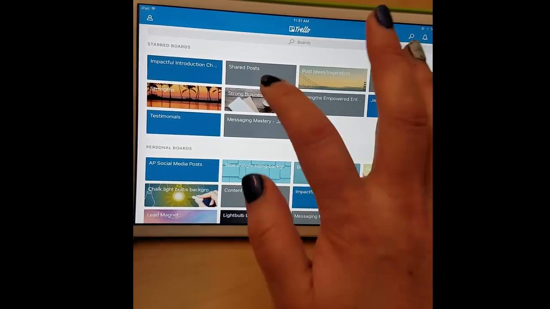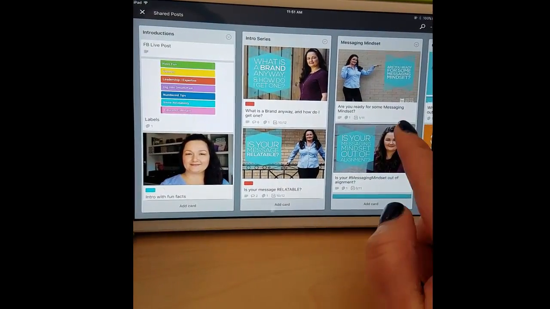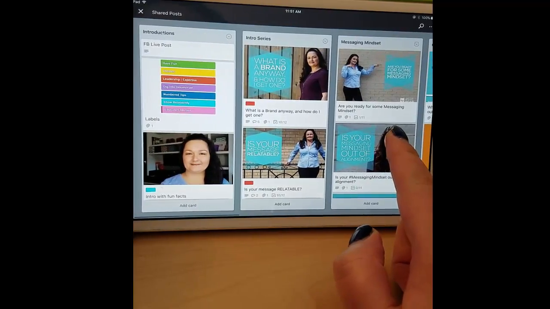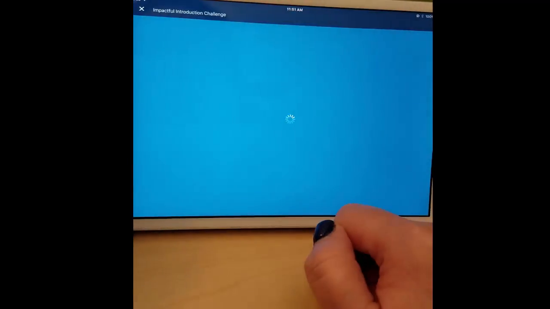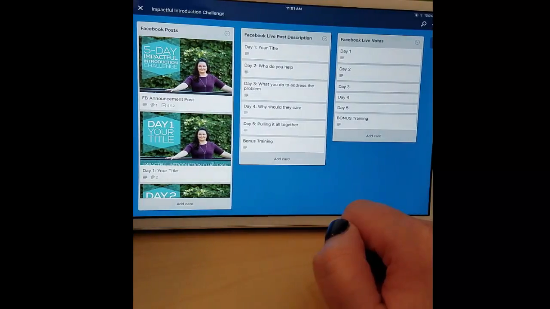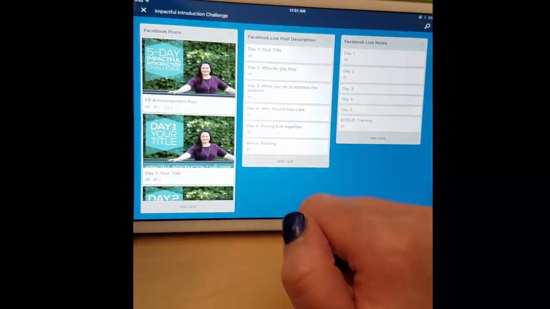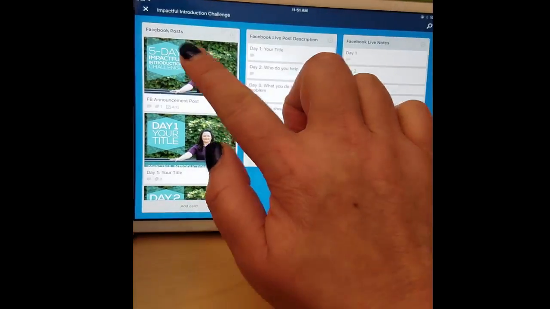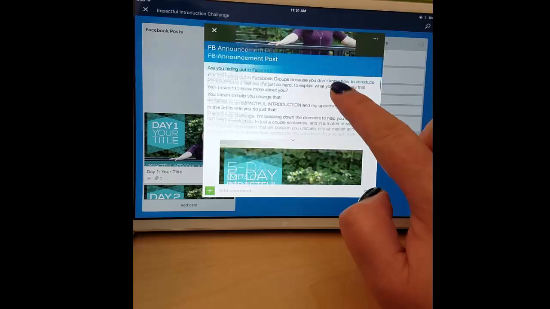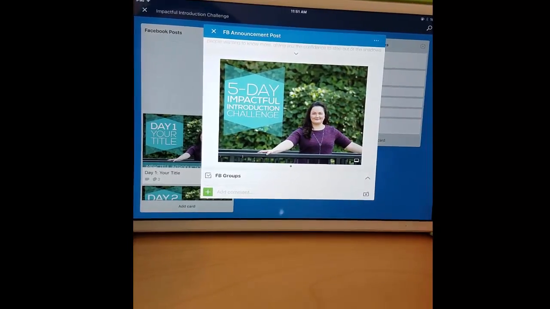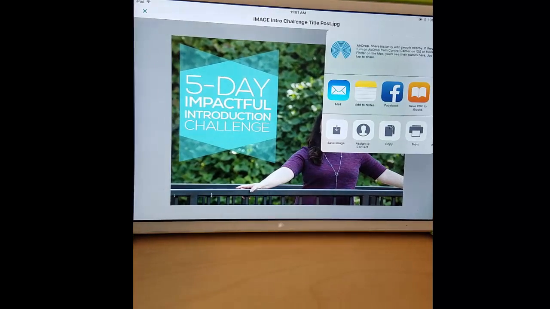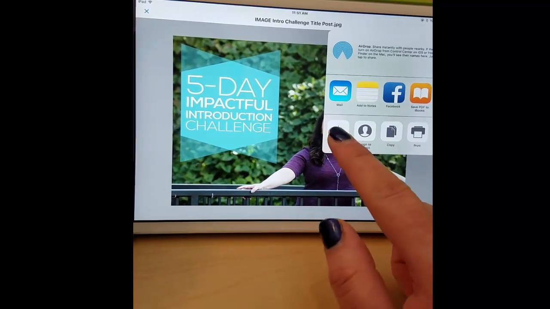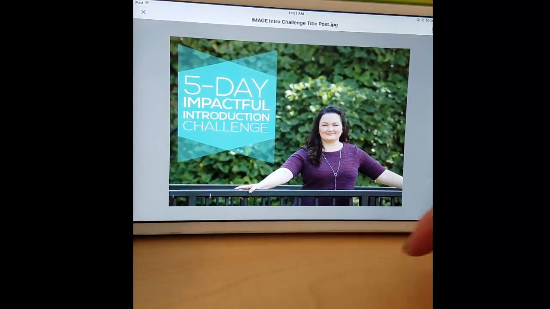So, for example, let's say that I see an opportunity to share the Impactful Introduction Challenge. And I actually have a separate board for that to grab that post. But all I need to do is go to that board where I've got all of my impactful introduction posts. Here's my Facebook announcement post. Just touch that. Now, this image is not yet on my iPad, so I can't share it, but I tap on it to open it up, and I save that to the local device. In this case, for the iPad, I just tell it to save image.